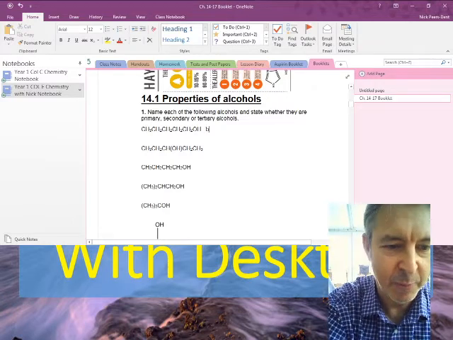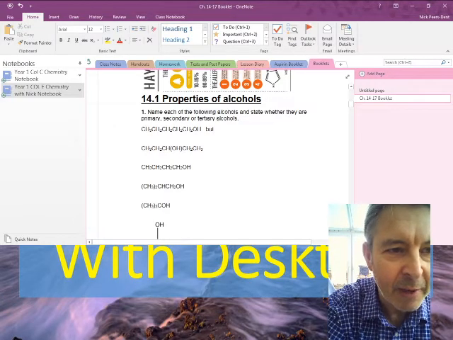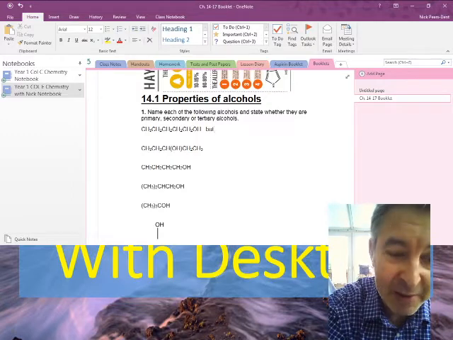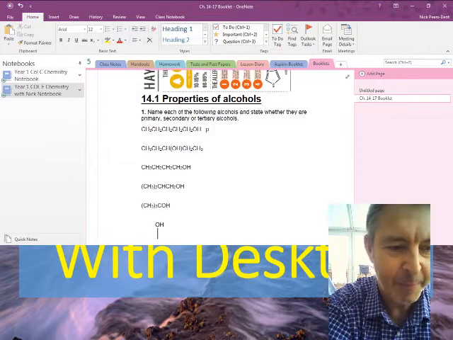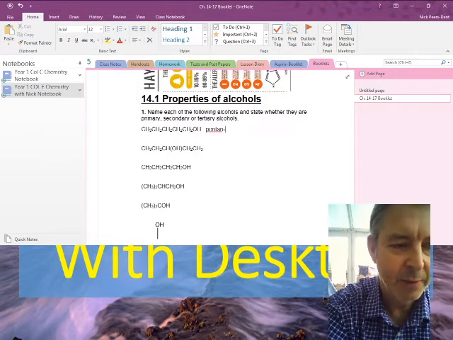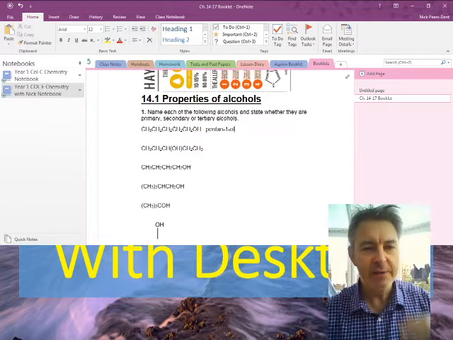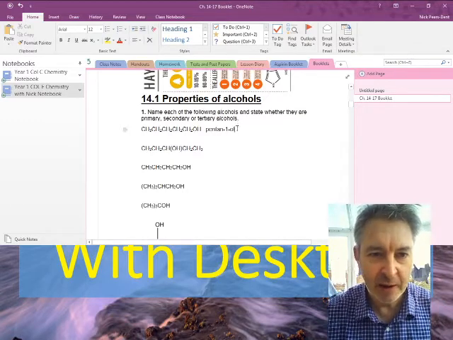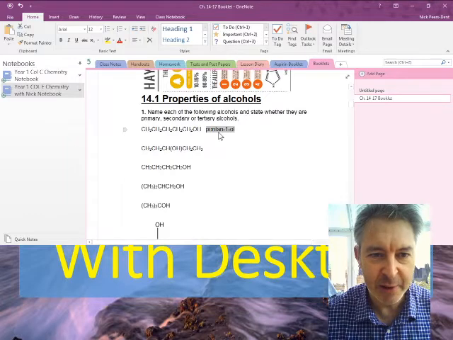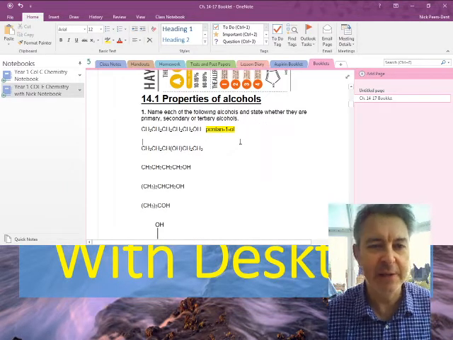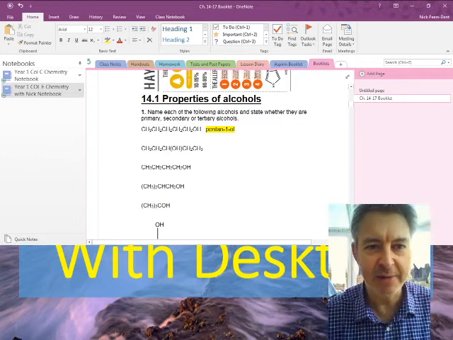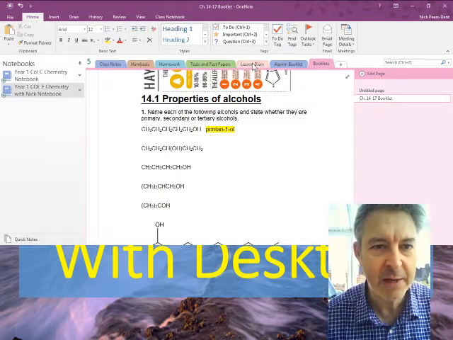It is butanol. Hang on, let's count up again. 1, 2, 3, 4, 5. No, pentanol. Let's get that right. Pentanol. Okay, so that's that one there. What I might want to do is colour that in because that's my answer, isn't it? So I'll colour that in or even highlight it. That's my answer, so I can see that as this person. I've added that on.